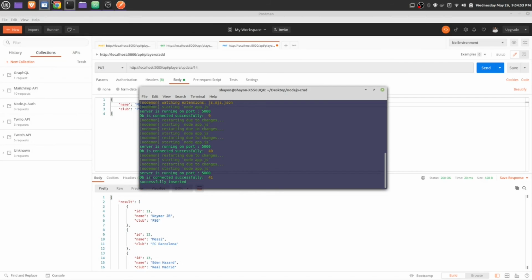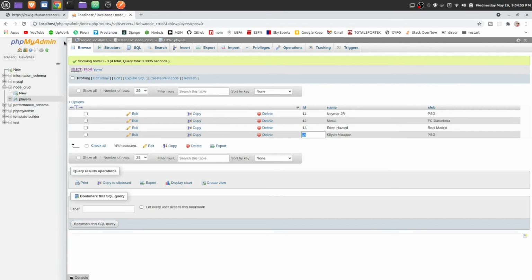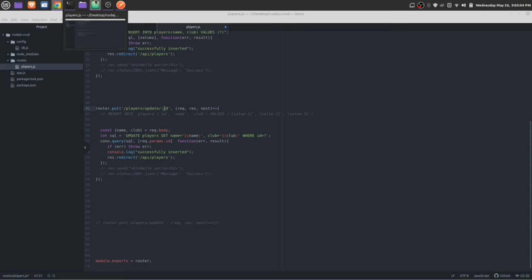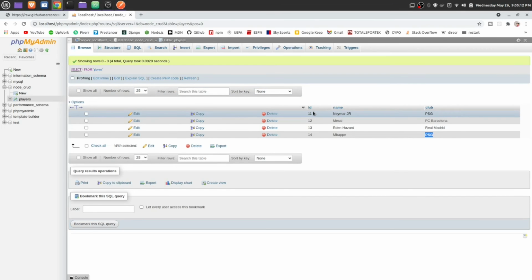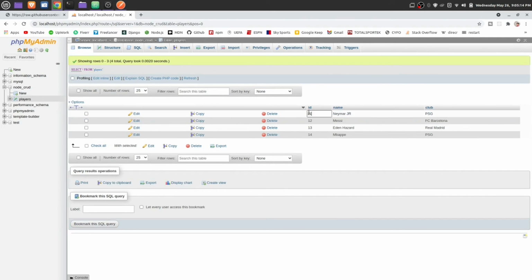Let's go to the browser and once again reload the page. This should be only Mbappe and this is Paris Saint-Germain. That means update is working perfectly. Let's try it out once again with another value. For example, let's try it with 11. This is Neymar JR. Instead of Neymar JR, we can set it to Edinson Cavani.